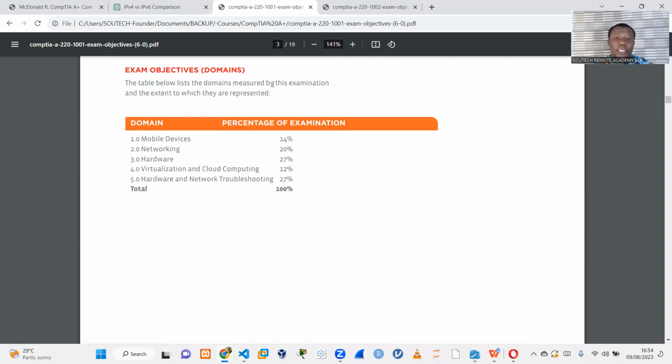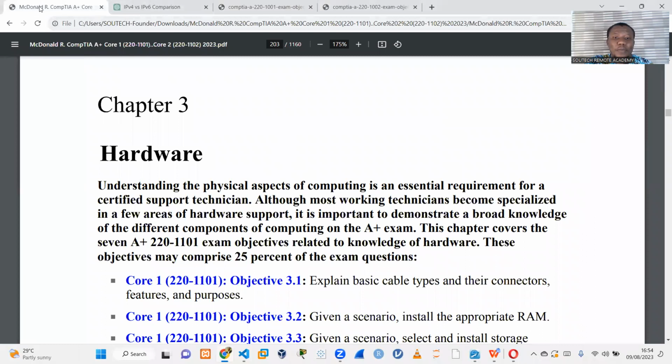So this is the CompTIA A Plus, which has two exams now. That is the 220-1101 and 220-1102.